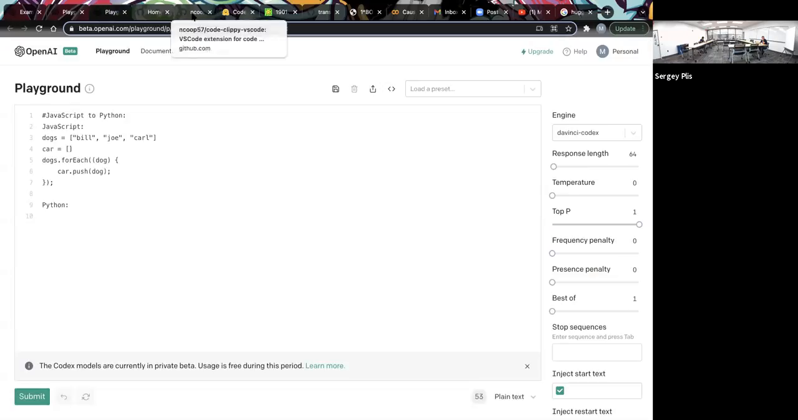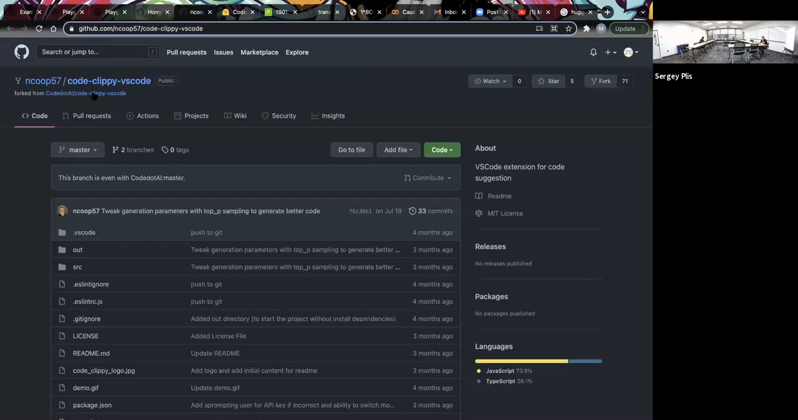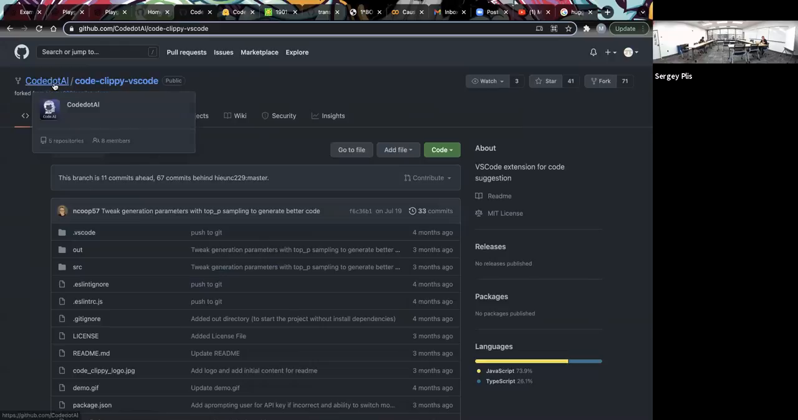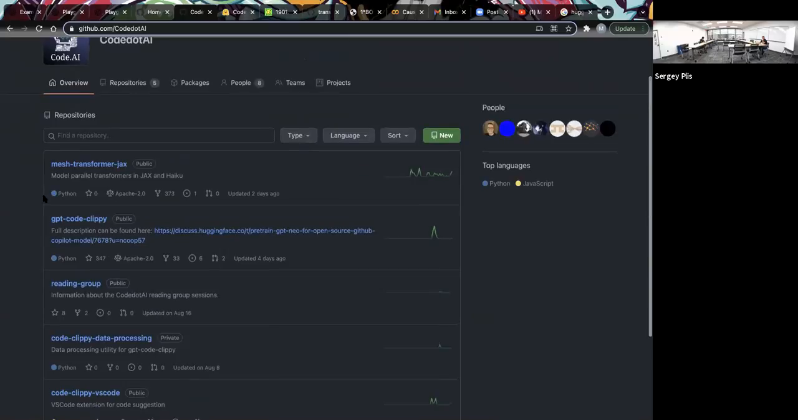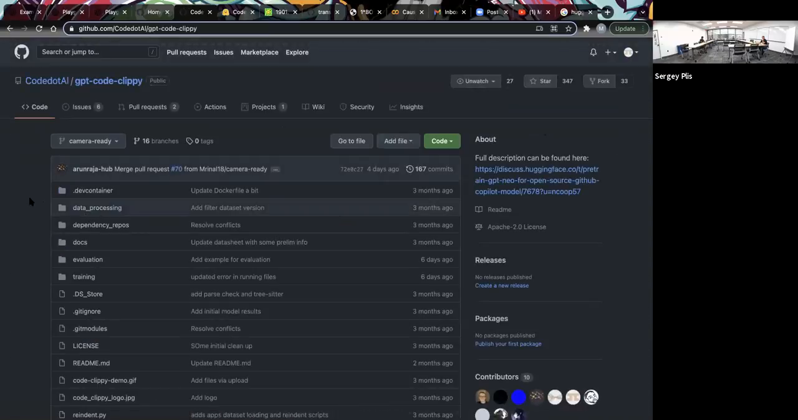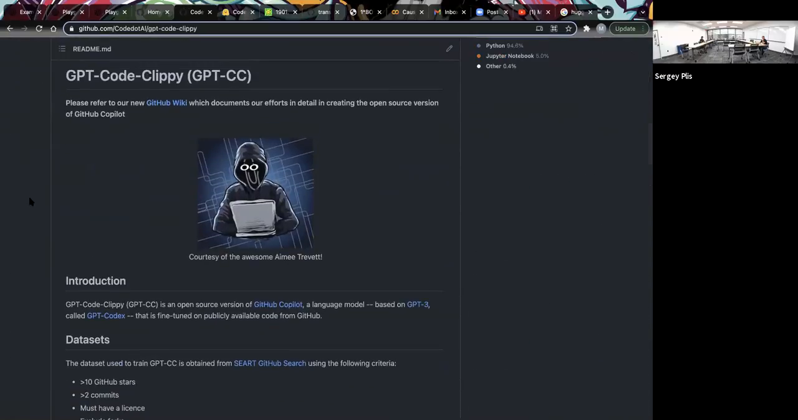Is that code? Yeah, this is the repository which I was talking about. Your repository? Yeah, the GPT code. So yeah, to look through it.